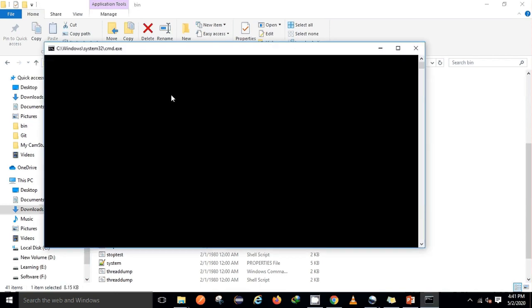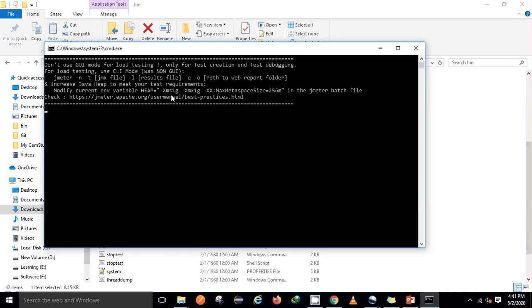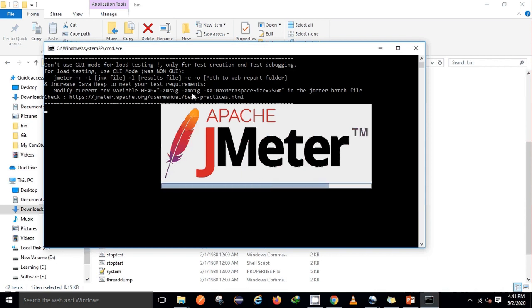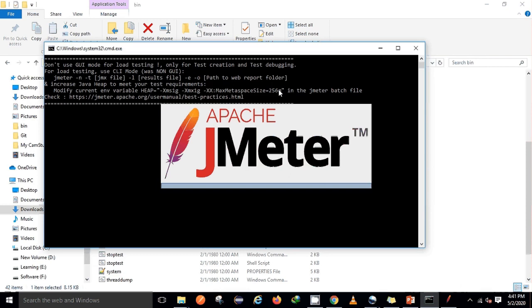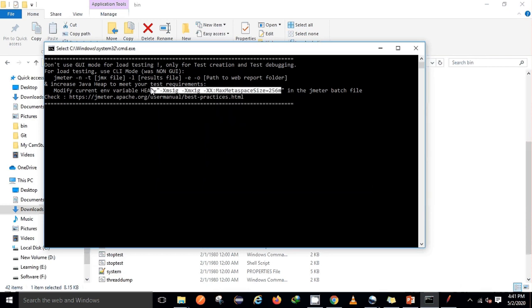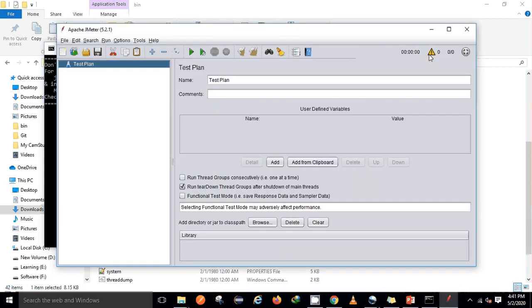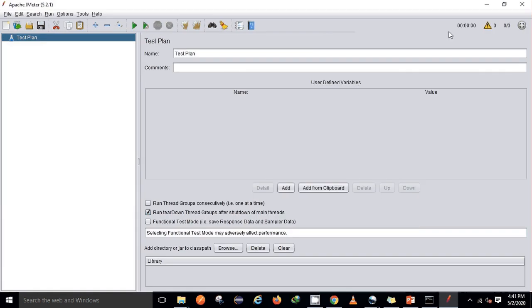With the help of that particular batch file, I'll be able to initialize my JMeter. Initialization may take some time, as I'm initializing it for the first time. Here it also tells about the memory which it is currently using. We can also modify this, but we will not see it right now. We will see it in some other lectures. So yes, this is the GUI of our JMeter.